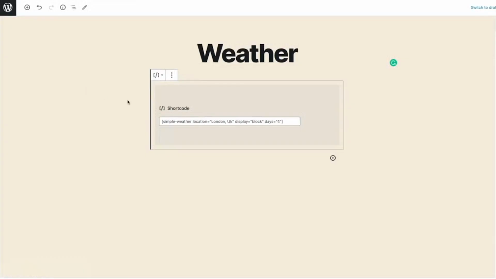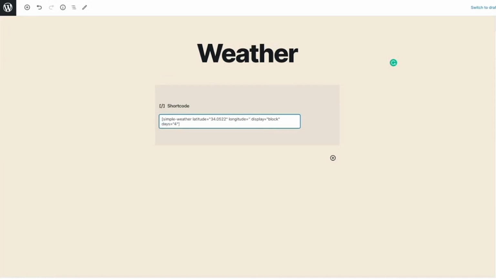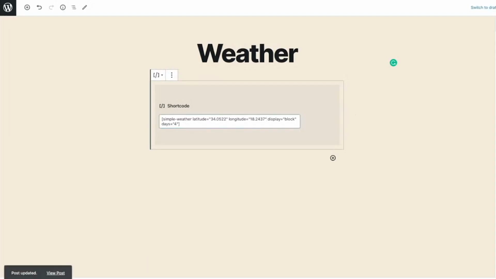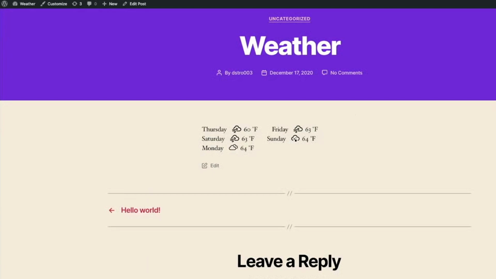So we'll copy the first one, and instead of location, we'll have latitude and longitude. With the equal sign, parentheses, paste the number, and then we'll add in longitude equals quotation marks, and then add in the second number here. And then we'll click update. And now we have our new weather forecast based off the latitude and longitude.